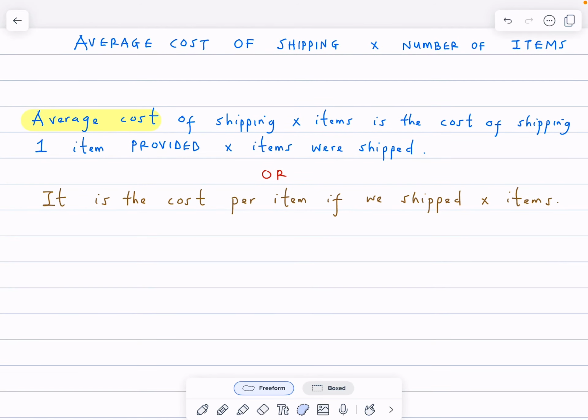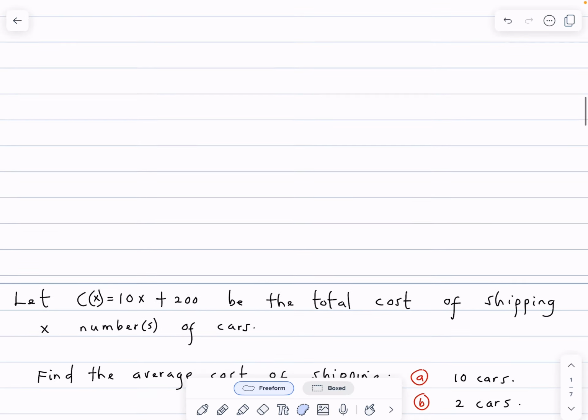Hello friends, let's talk about average cost. In this case, I just want to use a shipping example, shipping some items. So the average cost of shipping X number of items is the cost of shipping one item, provided X items are shipped.